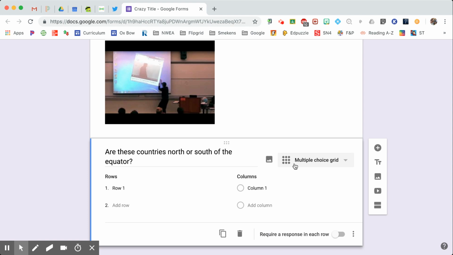So here we are, the multiple choice grid. So you have your row options and your column options. So for my row options, I'm going to type in the countries I'm going to have kids respond to.